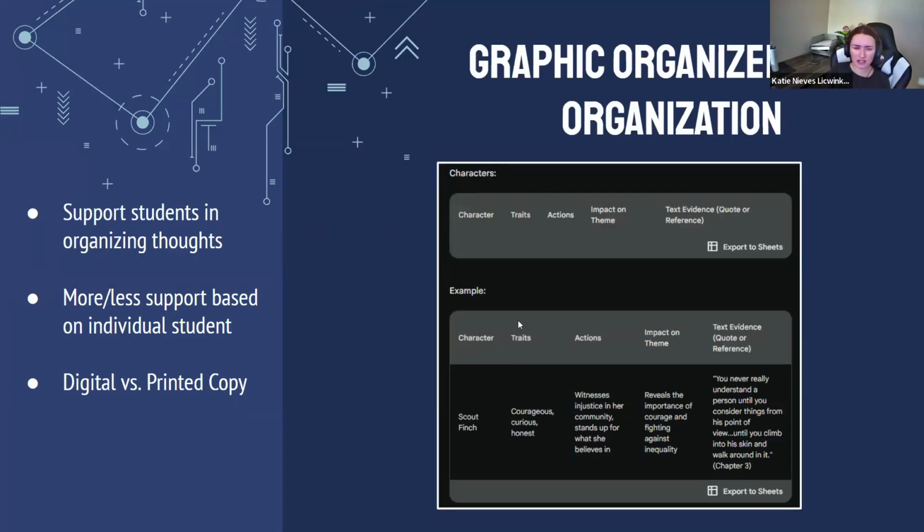I think this is one of my last strategies. You can also use ChatGPT and Bard to help organize graphic organizers. Sometimes I'm looking for an idea for how to organize a graphic organizer for my students, and I'm like, oh, the one I have is not working. What are some other ways I could create a graphic organizer to help them? Bard and ChatGPT can do that for you. It's great if you have a graphic organizer and you want more or less supports for a student based on their individual needs.